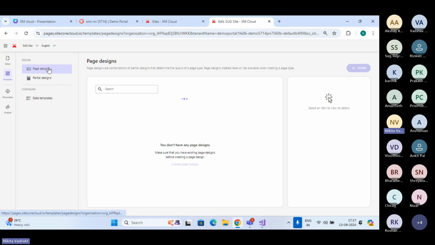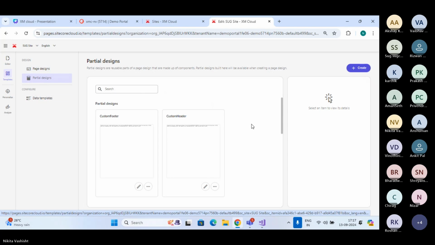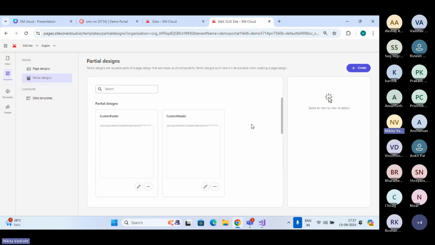So first, let's talk about a partial design. So over here, we can create a partial design. So a partial design is nothing but, what if we have any common component on our page, let's say header or footer. So those components remain constant or static throughout our website. So rather than recreating it or re-adding it again and again on every page, we use the concept of partial design. So we create our component, we design it, and we add it in our page design. And that is how the layout or structure of a page is created.